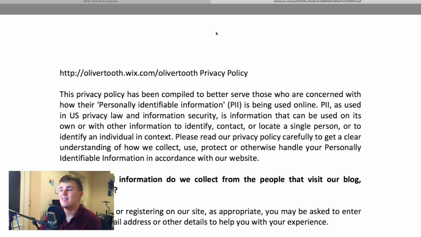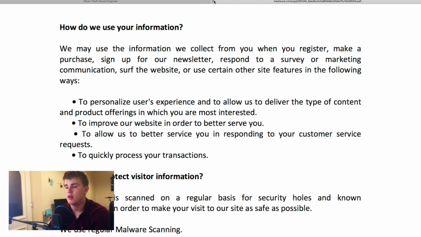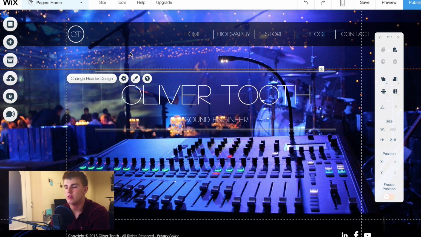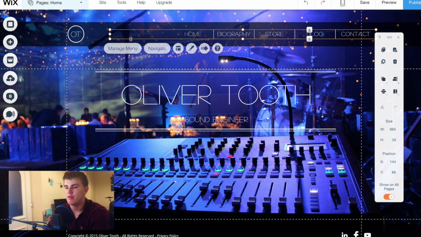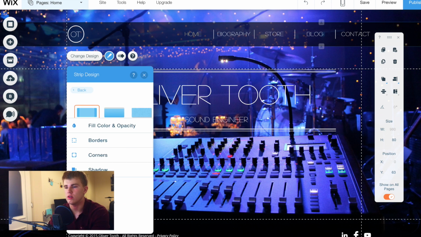I'll point out here that I haven't actually used a theme on this site. Started with a completely blank page. I added the background photo, which was across my entire site, and then rectangles for my header and footer, with the footer all across the site. I changed the opacity of these just to give it a slightly nicer look.